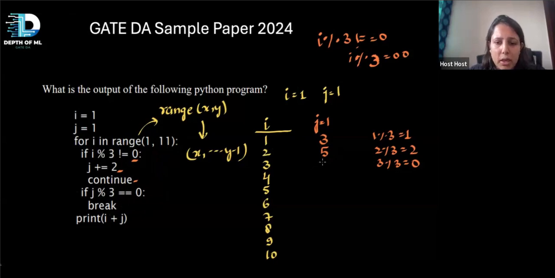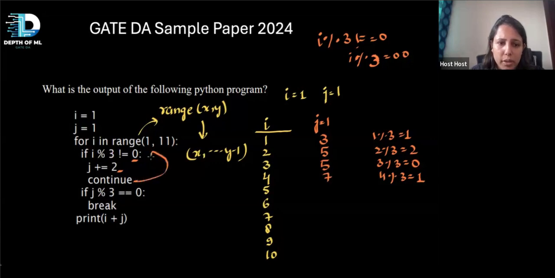Here the j did not change. Now my i increments to 4. 4 modulus 3 equals 1, which is not equal to 0. So I'll increment j again, and j becomes 7. And then I will go back to here.